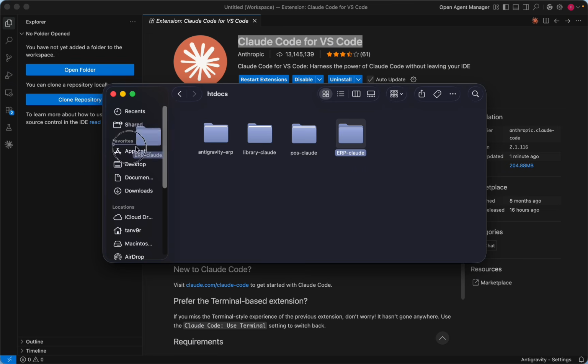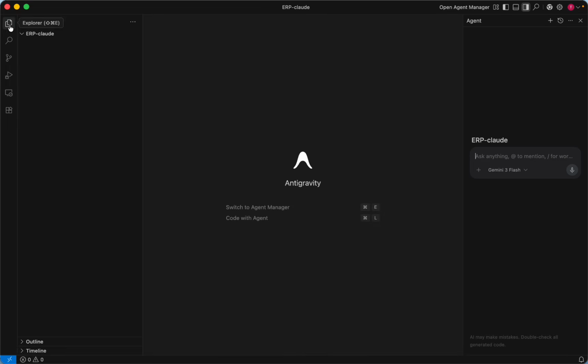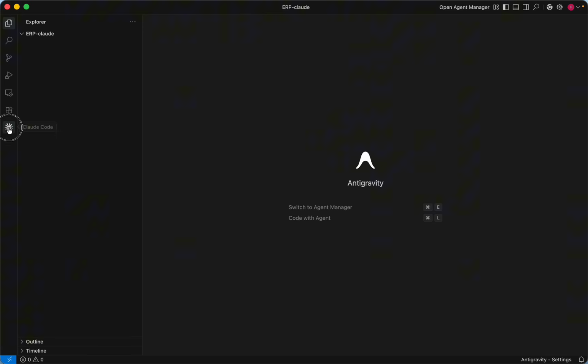Now we are going to drag and drop the project into this file explorer. You have to come to this section, file explorer, and on the right side you can see we have an agent here. We are going to remove this because we already have the Claude extension, and we have to add this folder here by drag and drop, as I have shown you. So now we are inside ERP Claude.